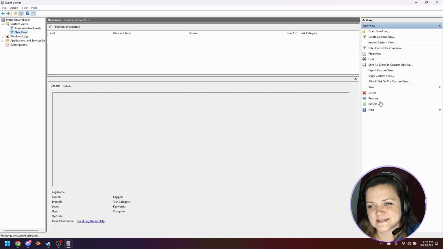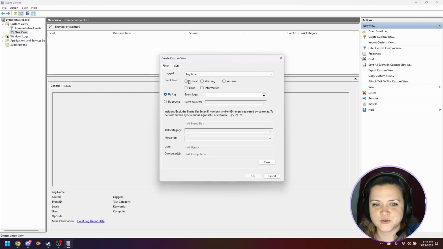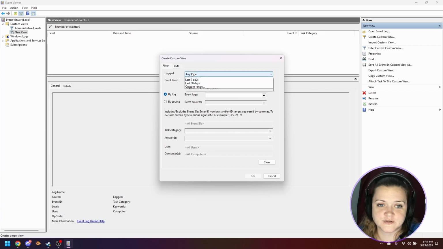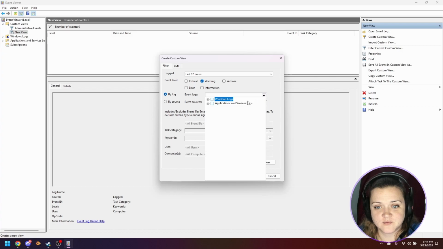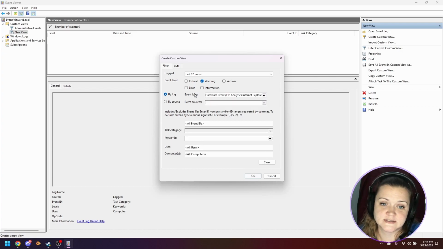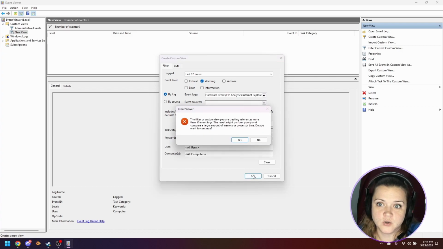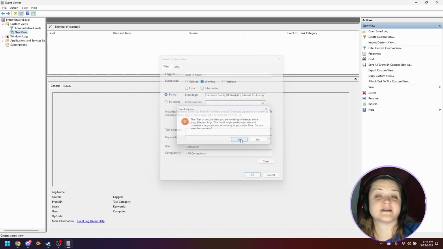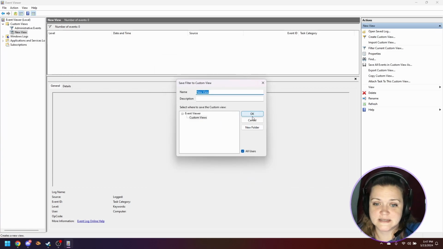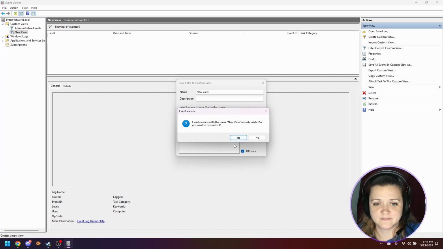But let's say create custom view. Let's go to just warnings. I'm sure there's a lot of warnings in the last 12 hours. And what kind of warnings? Let's go with application and services. Sure. Okay. Oh, clear of events. So are you sure you want to do that? Yeah, sure. Let's go with it.